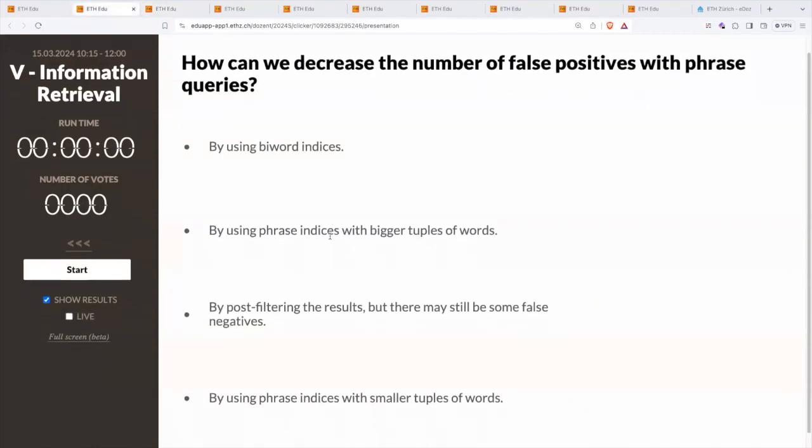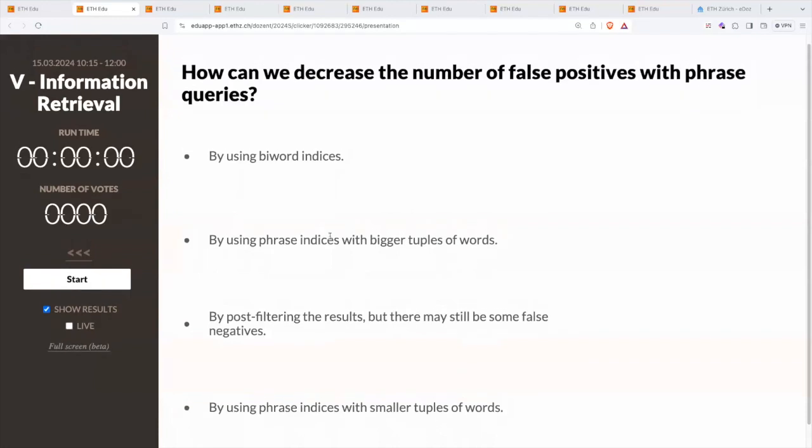And that I already, I don't think I need to ask it again, because I asked you for ideas how we decrease the false positives with phrase queries. Okay, so now I'll get back to the slides.